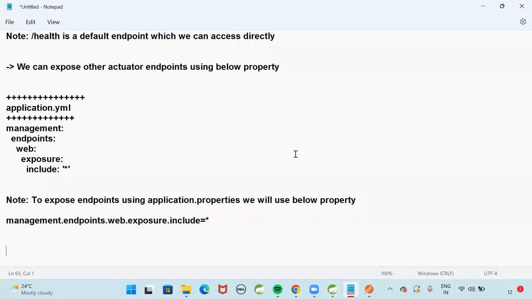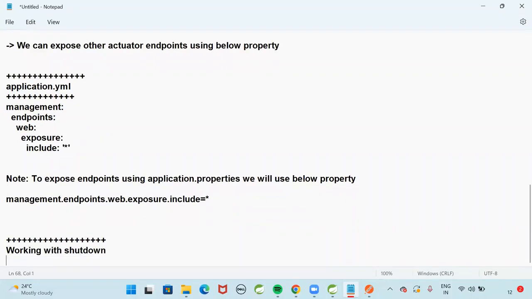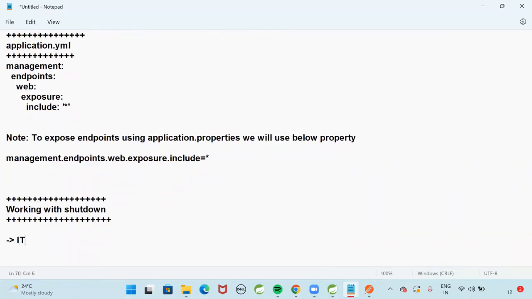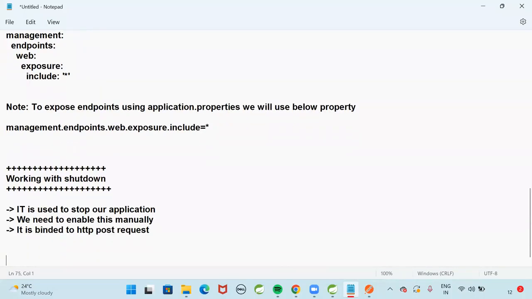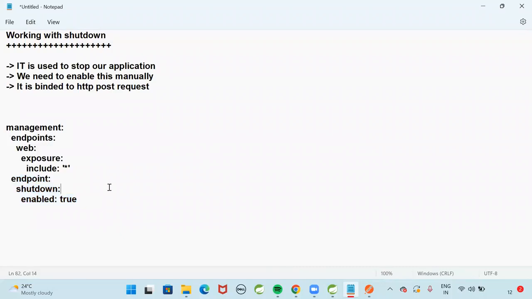So you understood how to work with shutdown? Working with the shutdown endpoint. It is used to stop our application. We need to enable this manually. It is bound to HTTP post request. So like this, we can enable that.